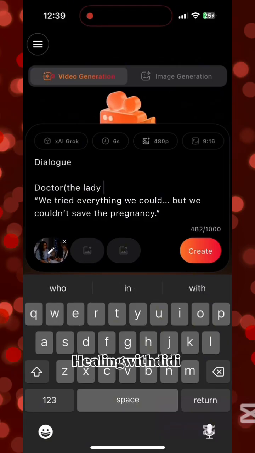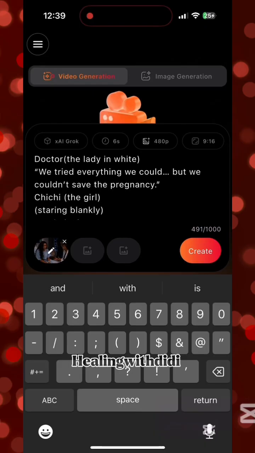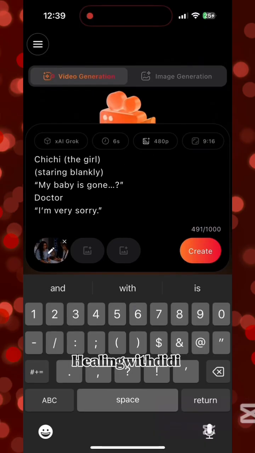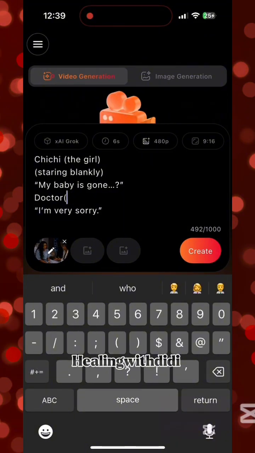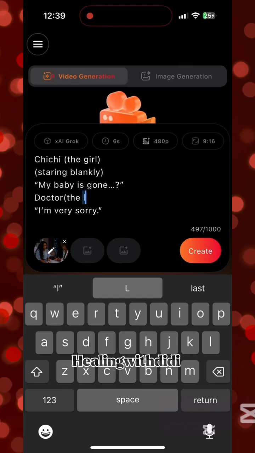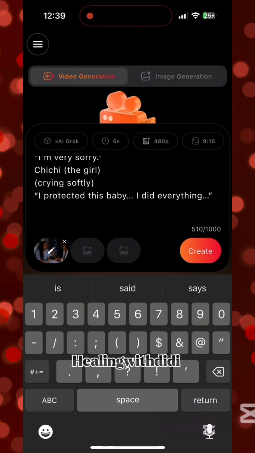Then now this doctor, I have to put the lady in white, just so that it differentiates between the other character Chichi and she, so that the AI will know who will talk first or who is next to talk, so it doesn't confuse. And maybe the other person will speak another person's line. So I just prefer to do it. It's easier to do it like this, so as to save you so much stress. You don't have to stress about anything.